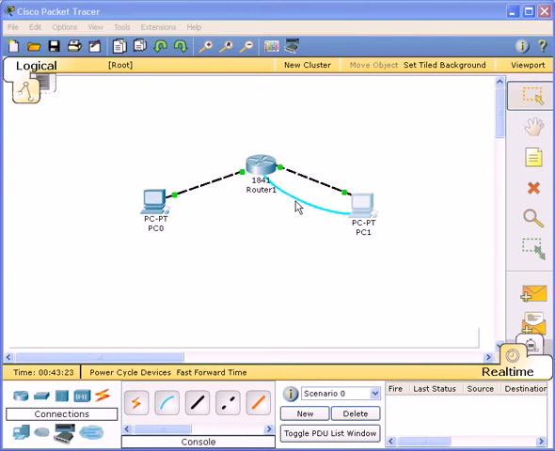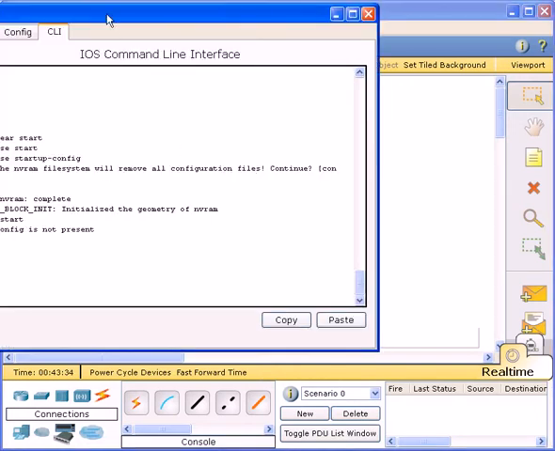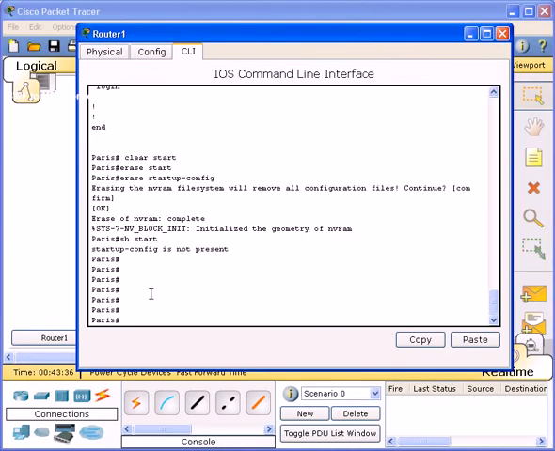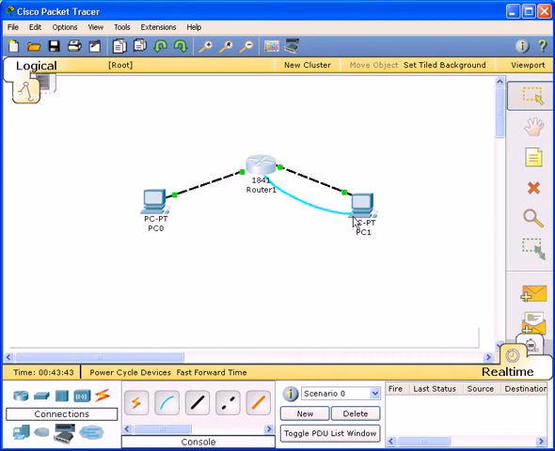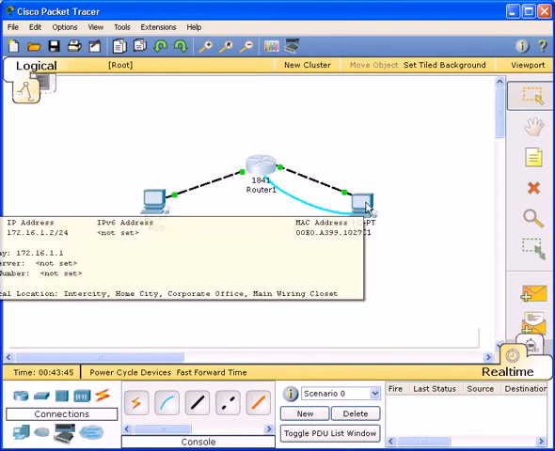The idea of the console cable is so that now I can access the CLI of the router using the desktop computer. So traditionally you'd see me open the router like this and I'd be having access to the router CLI. In the real world this doesn't happen. In the real world we plug in a console port and look at the router. So I'm using this particular PC to do this.